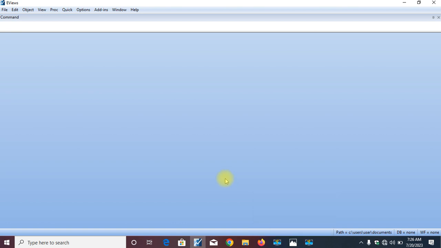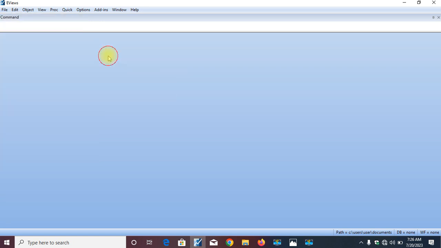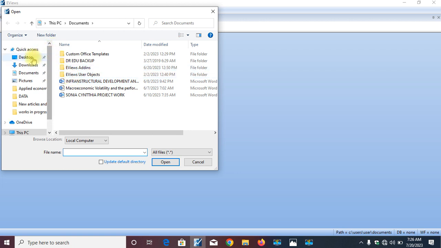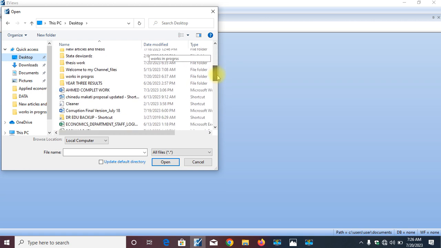So to start, the first thing we'll do is to load the data in the EViews worksheet. This is my EViews portal. I will go to File. I'll maneuver to Import. From Import, I'll go to Import from File. I will identify Desktop for me to identify the data set I actually want to use for this study.